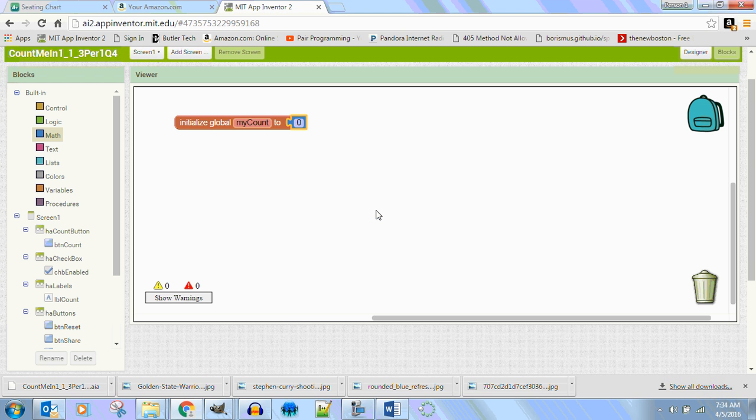You guys with me on that? So now you have a variable that's going to remember your count. That's why we called it my count. Okay? So what button should increase the counter? Button count. Very good. So let's go click on button count. And when we click on button count, what should happen to our counter?